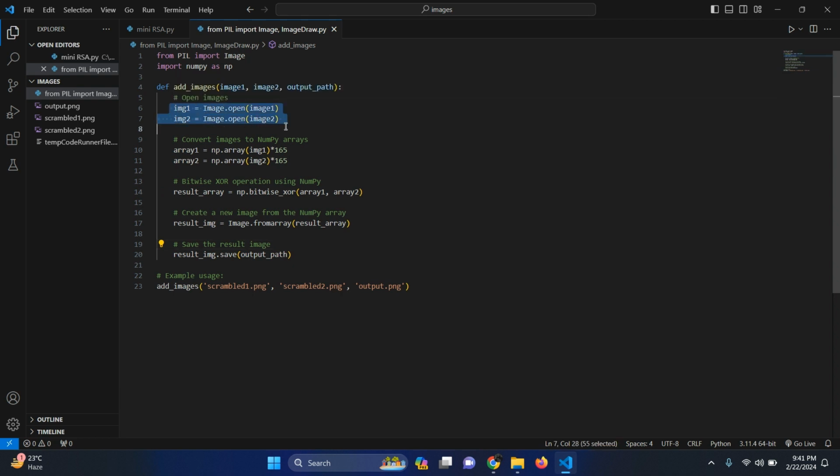So for the first step, we will have to open the image, and then I converted those images to numpy array because we will be using the bitwise XOR operation from numpy. So I have first converted this to numpy array, and then when we call this function, if both the elements of these two arrays are same, it outputs 0, and it outputs 1 if both elements of these two arrays are different. So that is the work of the bitwise XOR operation.